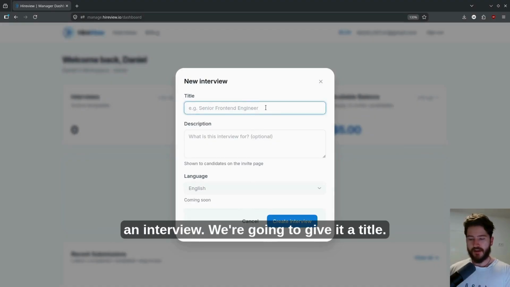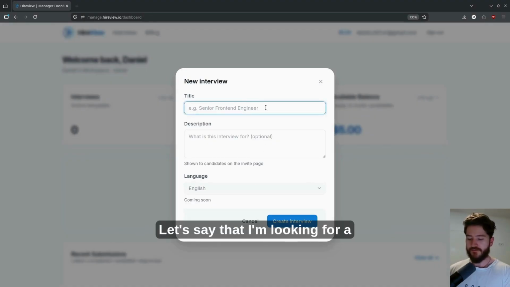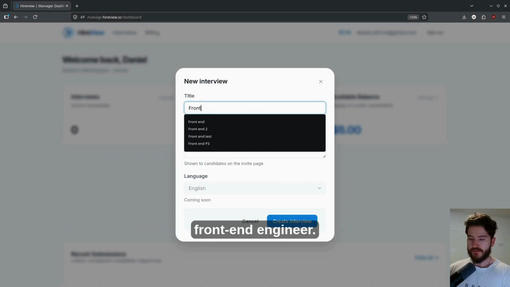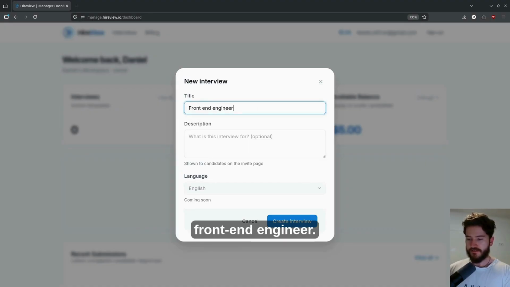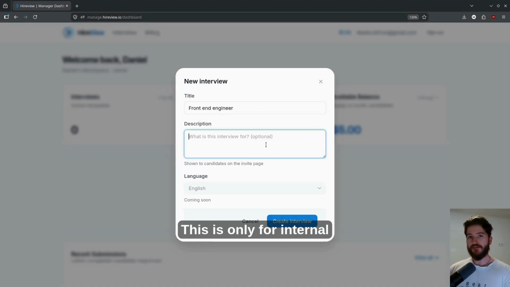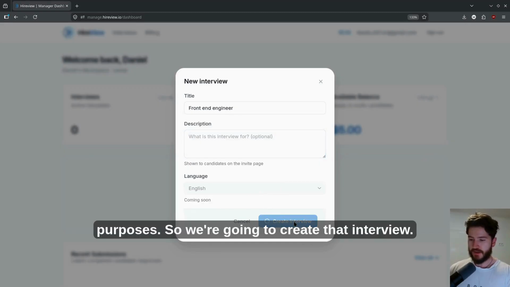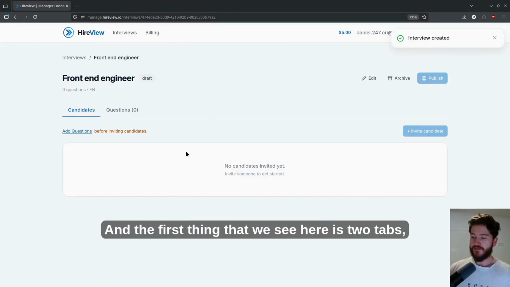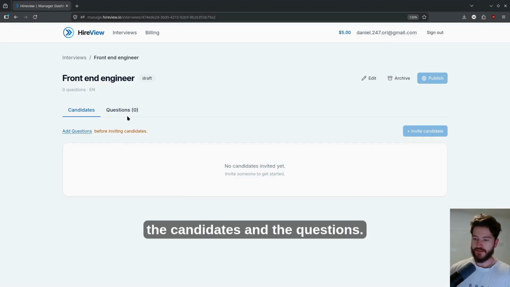We're gonna give it a title. Let's say that I'm looking for a front-end engineer. I can give it a description. This is only for internal purposes. So we're gonna create that interview. And the first thing that we see here is two tabs, the candidates and the questions.